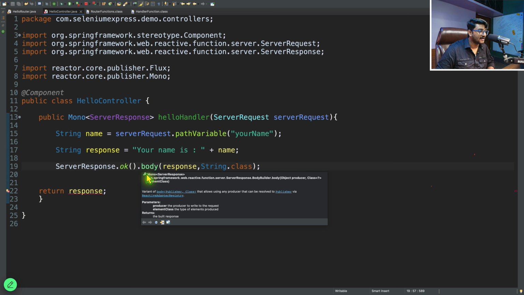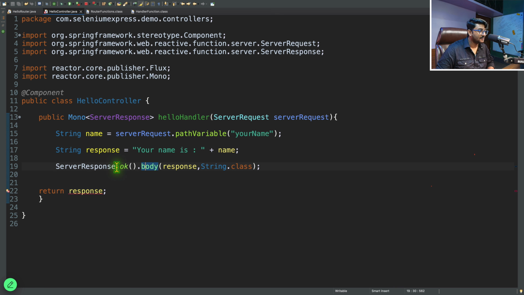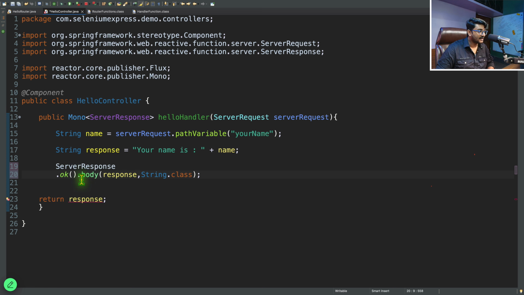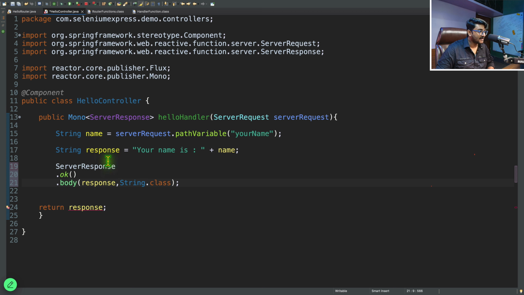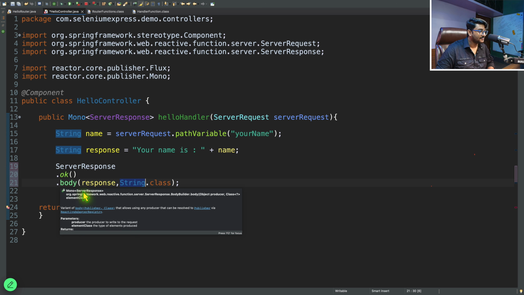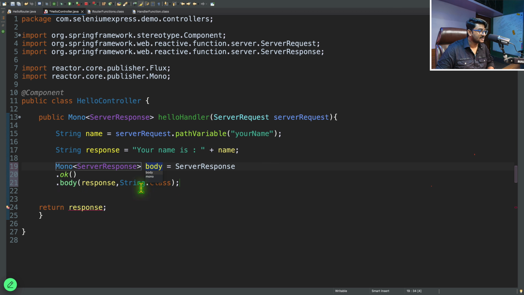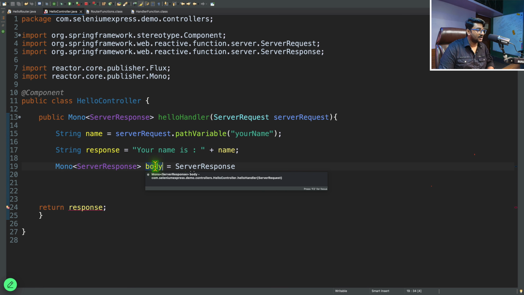Let me just prove you like this. So here I'm building my body. Okay. Then this is my body. I'm putting my response that I built over here and it's a string class. Let's just put it over here. And this is the return type. Okay, let me just do Control-1, assign statement. This is going to be the return type. Let me tab it like this. Okay, now this is the response, final response.